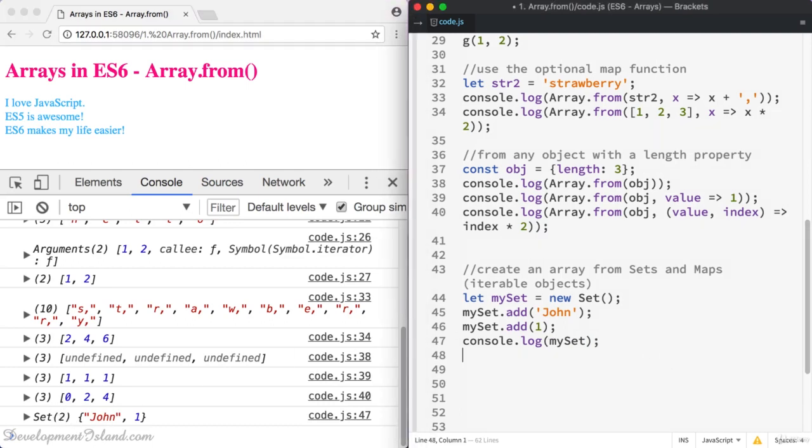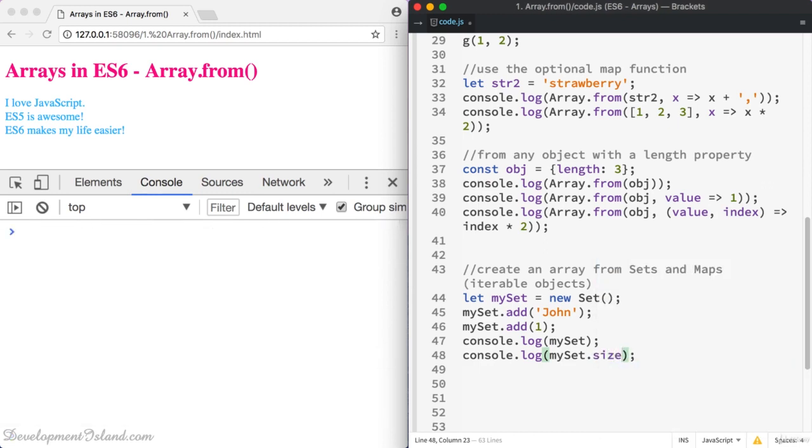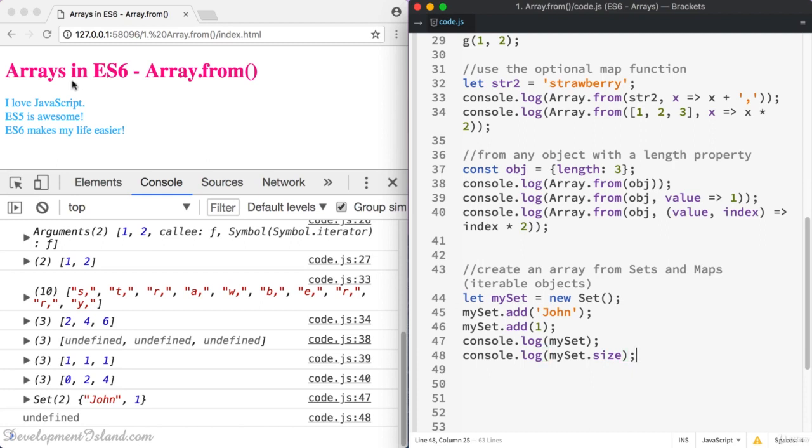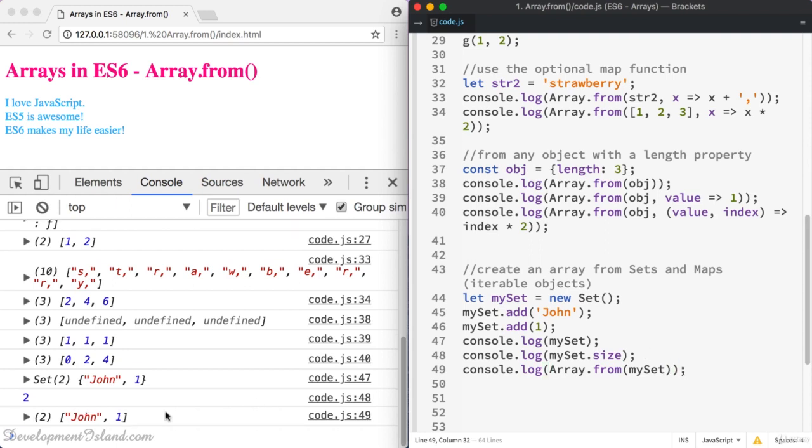Let's check that it's got a length property. If you try .length, it's not going to work. It's going to give you undefined because we know that we need to use size instead of length for a set. Okay. So now we can create an array out of the set using Array.from, and here we go. So now you've got an array of 2 elements.